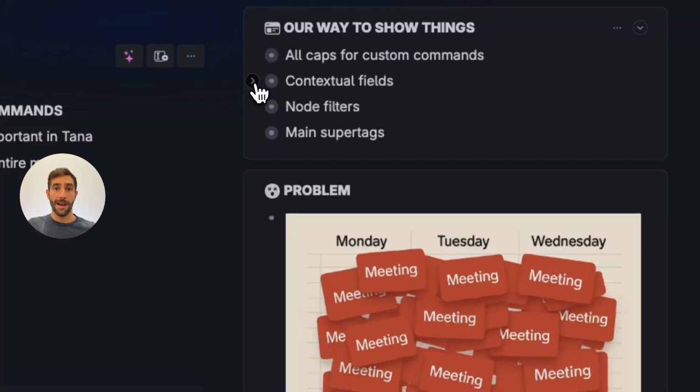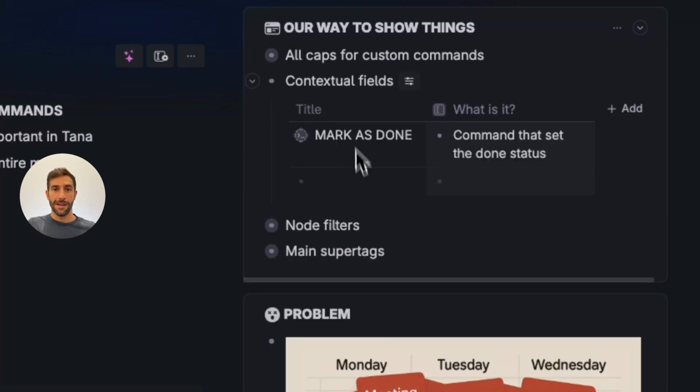The next important piece of information is that we are using contextual fields to explain what each of these commands does. So contextual fields are also called contextual content, and they are information that we can add on these nodes that are only going to be present in specific parts of this tutorial. So this is going to help you understand what each command is doing so that you have a full vision of how these commands are configured and how to use them.